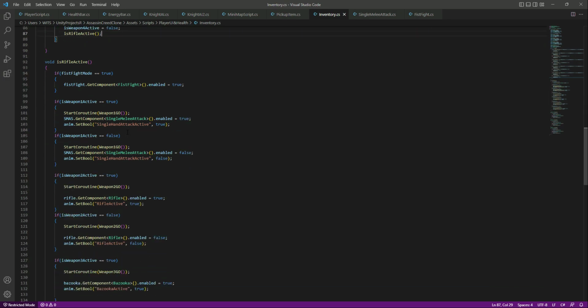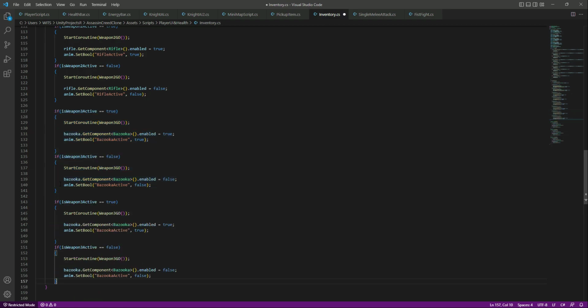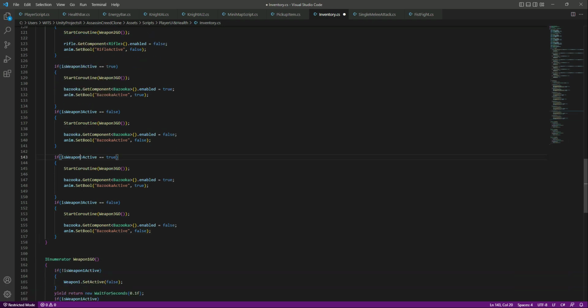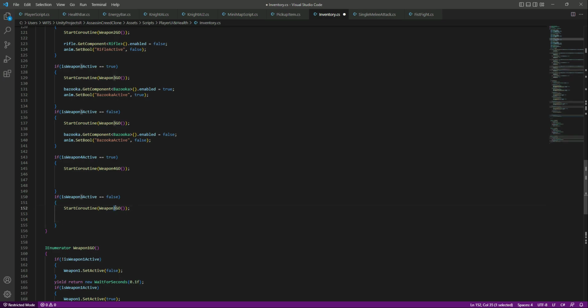Then on the is rifle active in here, let's copy this if condition for the weapon 3. Give one line space, paste it, change this now to 4, this one to 4 as well, remove this from here as well, and change this to 4 and this one to 4 as well. So 4, 4, 4 and 4.